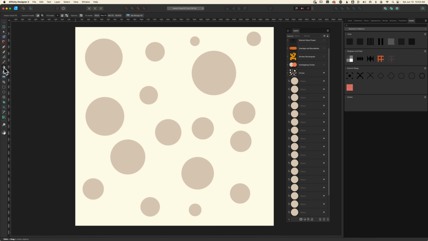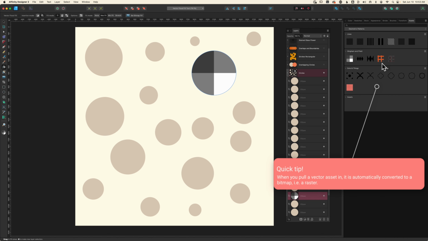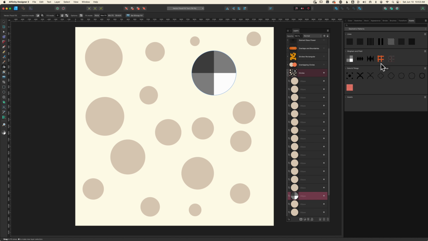So if I select my Vector Flood Fill tool and then click on one of my assets, I can fill my shape with that particular bitmap. Now, I do want to note that when you pull something in as a vector from the assets panel, it's going to convert it to a bitmap fill, which means it's now rasterized. So keep that in mind whenever you're using assets.